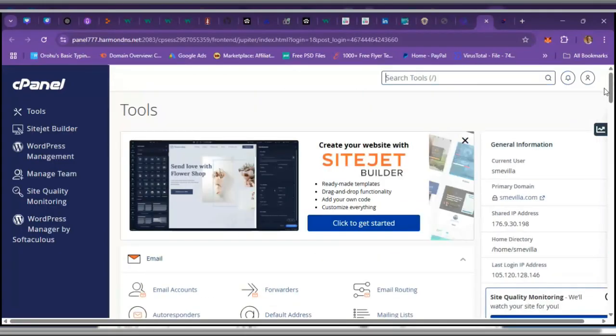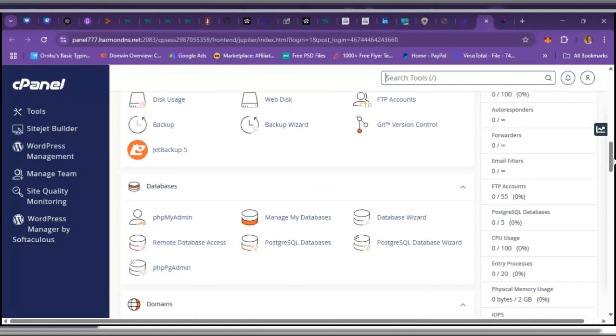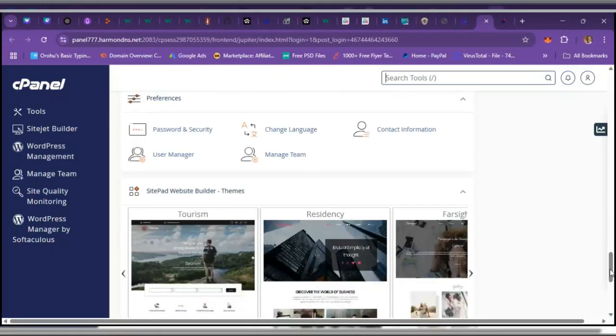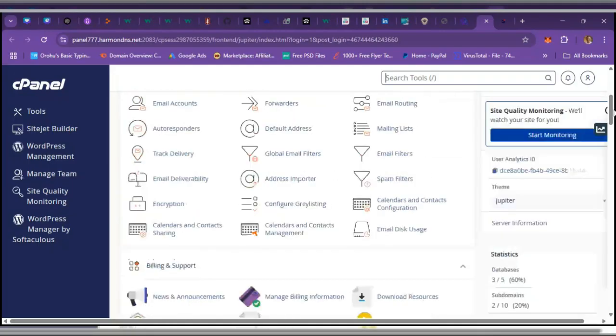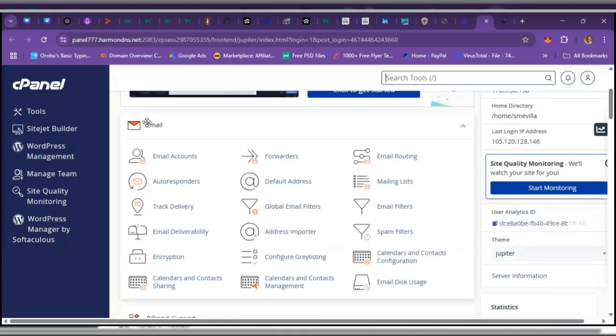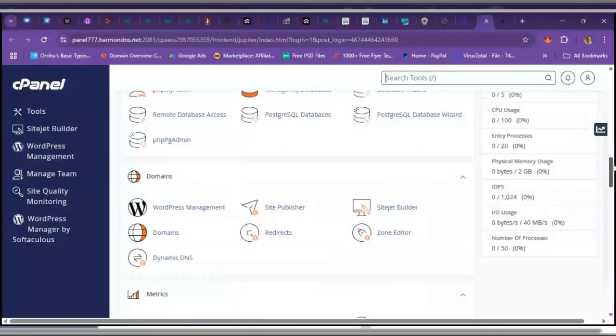Once you are on this page, you can scroll down and see all the different options here. There are different things here that will actually make it difficult if you are a complete beginner, but don't worry. You're only going to do one thing here, and that one thing is either this WordPress manager by Softaculous at the left-hand side here, or you scroll down, you can see this is email, this is billing and support.